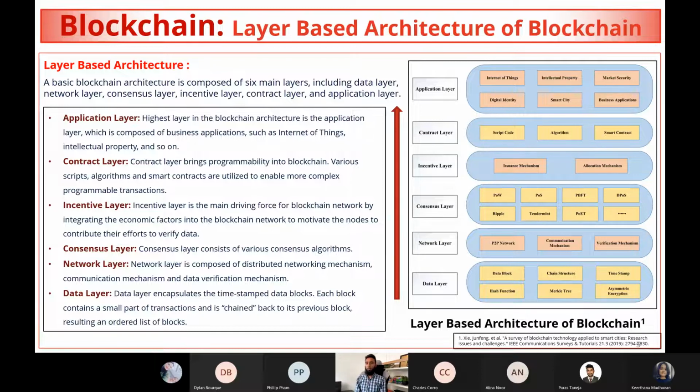Then there's the incentive layer. Basically this is the major driving force behind the blockchain network, where all the economic or financial things are involved. Let's say if someone gets the ability to mine a block, or if someone solves a computational puzzle, how much reward should be given to that specific node. All these things are defined in the incentive layer.